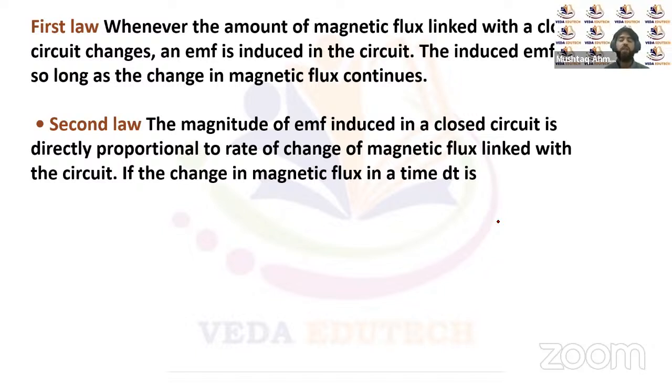It's not the magnetic field, right? It's not the magnetic field which induces the EMF in the circuit. It's the change in magnetic flux which induces the EMF in the circuit. And this induced EMF lasts as long as the change in magnetic flux continues in the circuit. So this was the first law of Faraday.